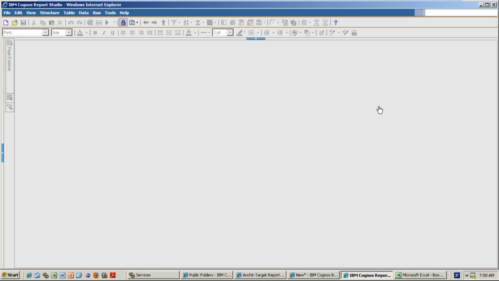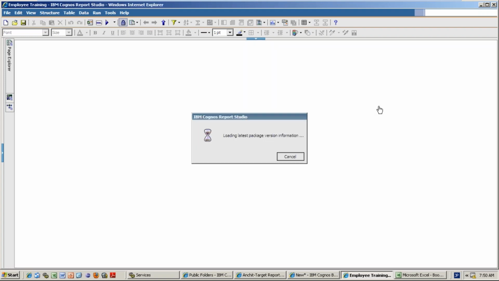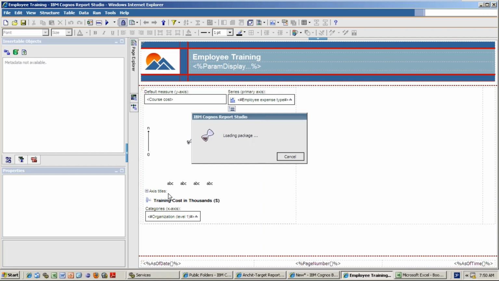Like this I created 3 reports with the same type of charts because I want to show everything in one diagram. You see now one chart in Report Studio. Organization level 1 is the x-axis and the course cost, and what is the expense type of that particular thing, and I created a prompt page. One parameter. This is a normal Report Studio report.